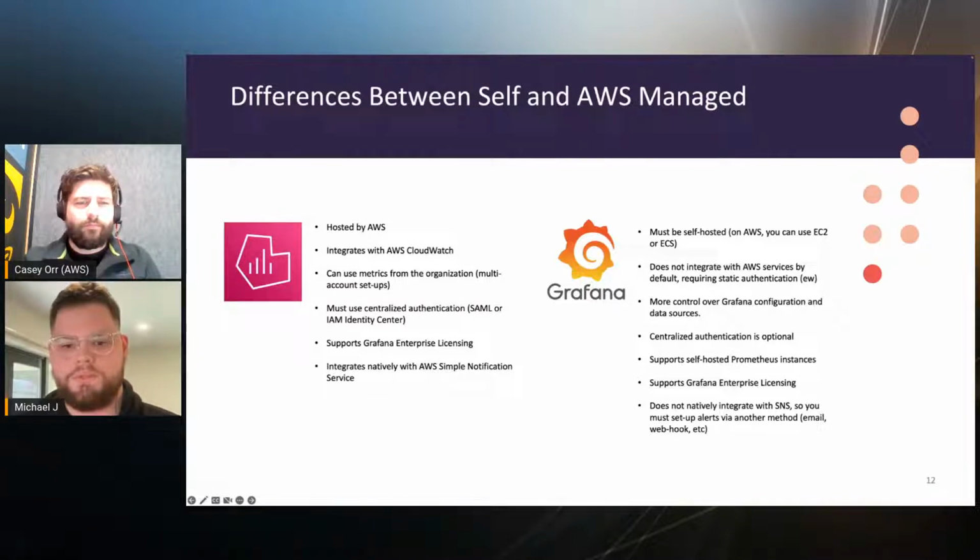The first difference is how and where they're hosted, of course. AWS Managed Grafana is hosted in a highly available fashion by AWS. It is fully managed by AWS, so there's nothing to manage from an infrastructure perspective. You just end up deploying it. It's pretty much just a SaaS service.